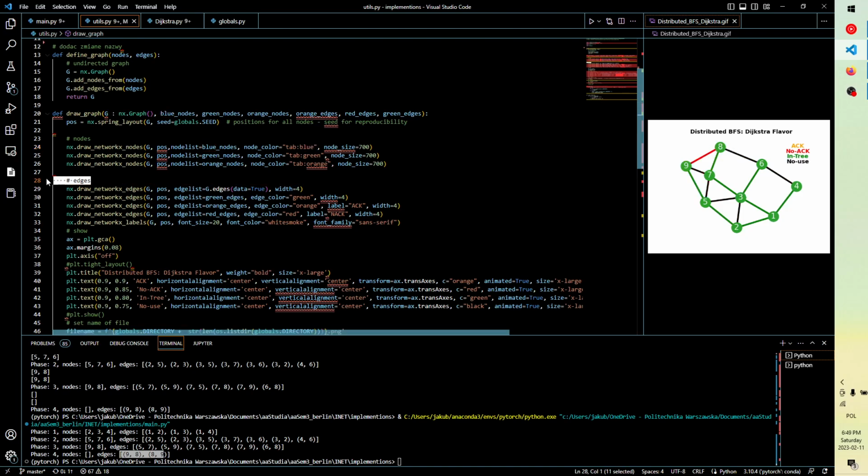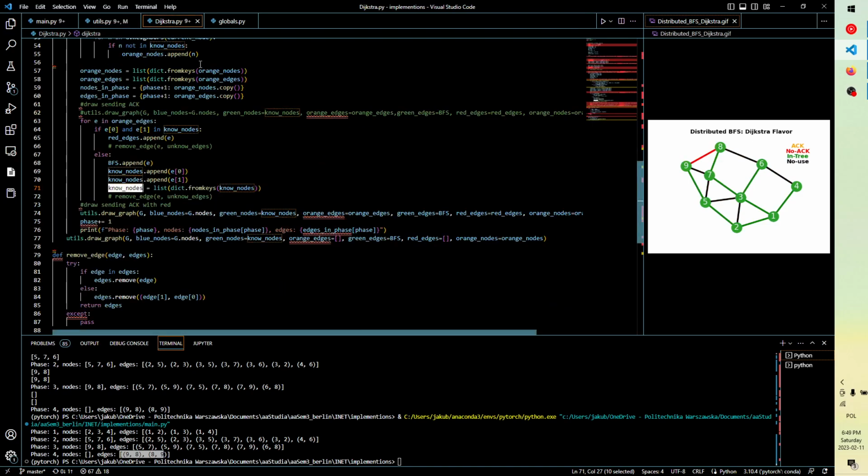Now we go to edges. These are just dark edges. Then we add green color, as I mentioned, orange color and red color. And there is a list of these edges, and we need to manipulate this list. And we add this list in this Dijkstra file.